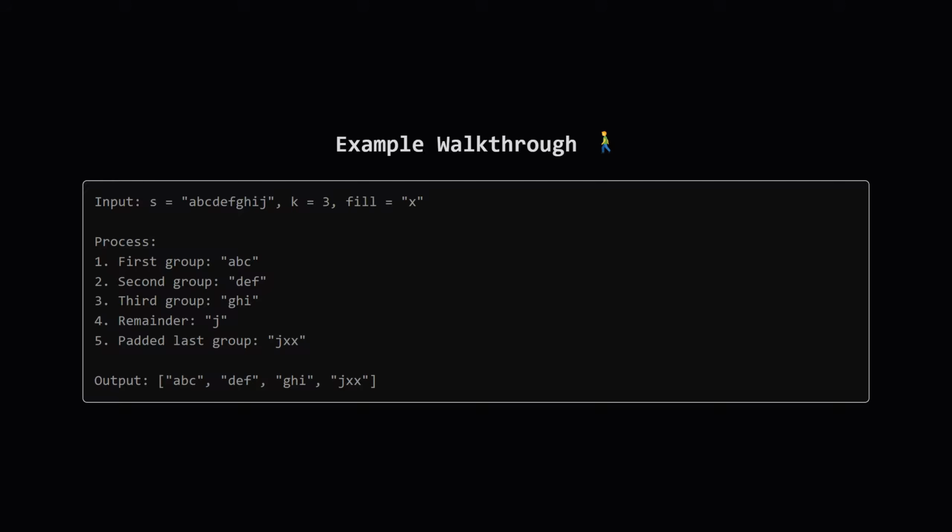Now, what's left? We only have the character j, so our last group starts as just j. But the rule says all groups must have a length of 3. Our current group has a length of 1. To fix this, we need to add 2 more characters. The problem tells us to use x as the filler, so we add x twice to j, which gives us jxx. So our final result is a list containing abc, def, ghi, and jxx.